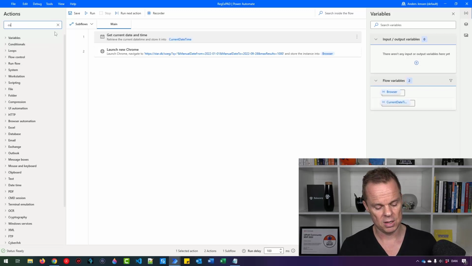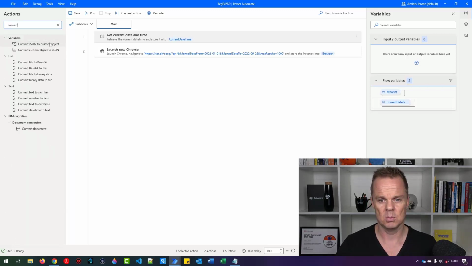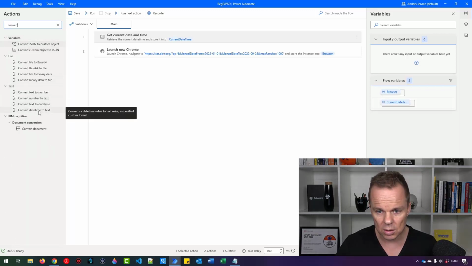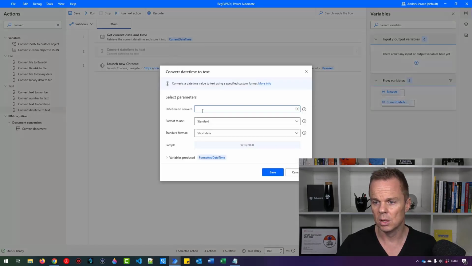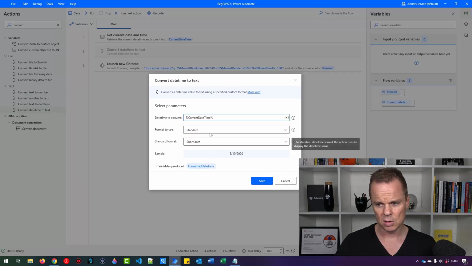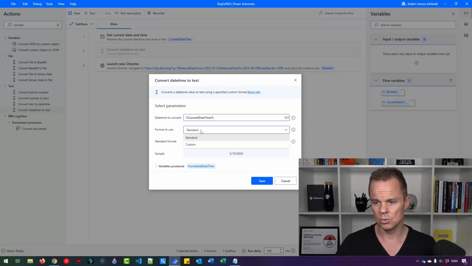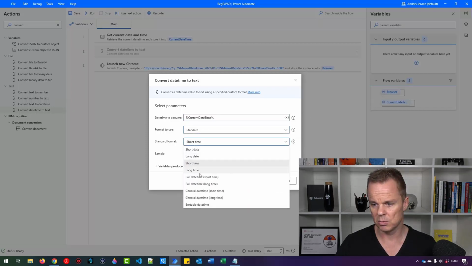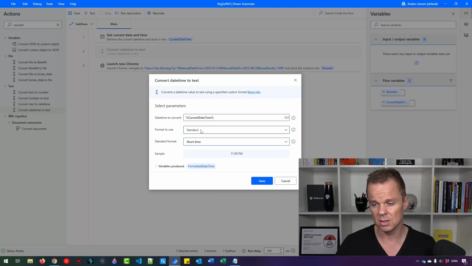So now I find a convert date time to text here and drag that one in here. So I need a date time to convert, and that was this current date time from up here. The format to use, I can either use the standard, but then I need to look if there's something that matches my URL here. I don't think there is. So what I will do is I will say custom.